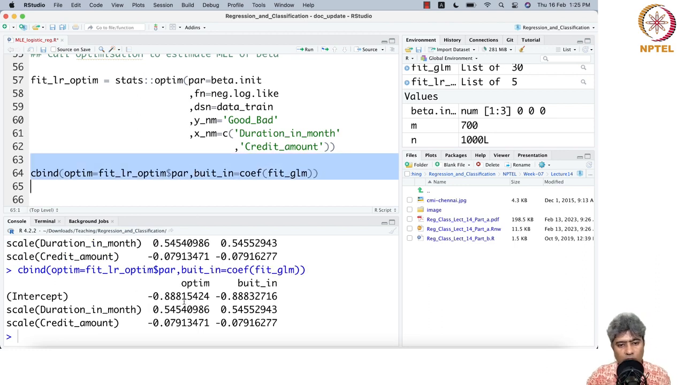Yeah, so this is the value when we use optim, and when we use the built-in R function glm, this is what happens. So they're almost matching up to 3 decimal places, and then they're deviating. This one has matched up to 4 decimal places. So 3 to 4 decimal places they are matching. If we increase the tolerance level, probably we will match even more.